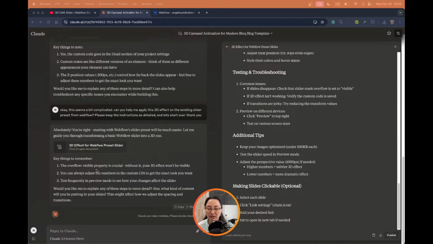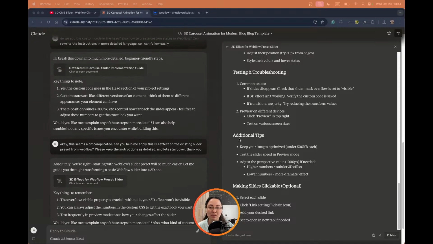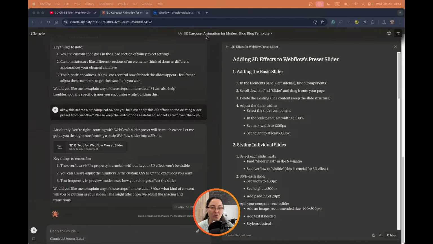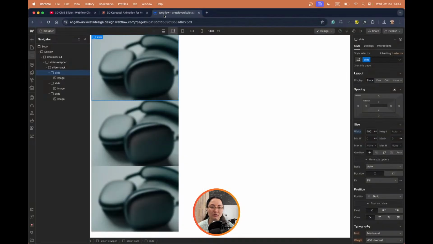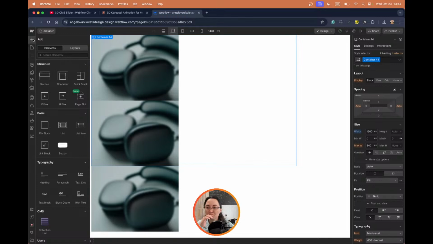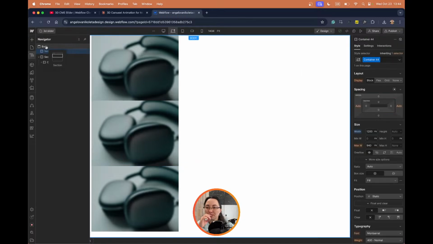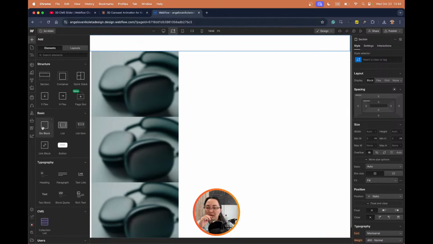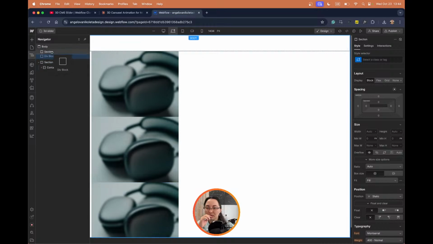The overflow, yes, true. Okay. Let's do it. So, drag slider to your page. Let's do something. I'm going to add another section, and a div block in the section.